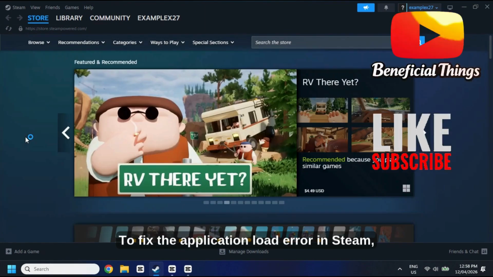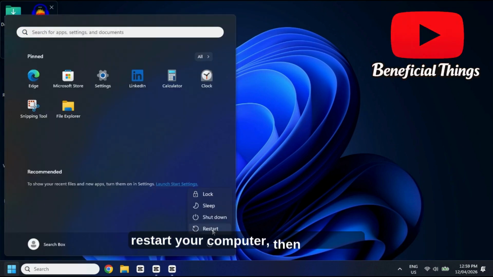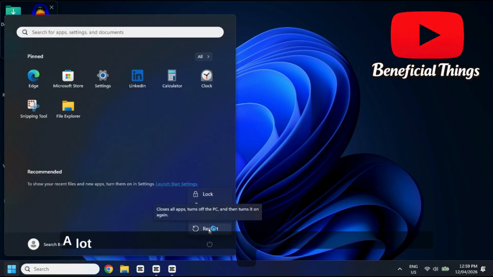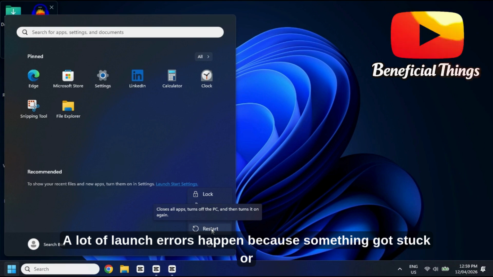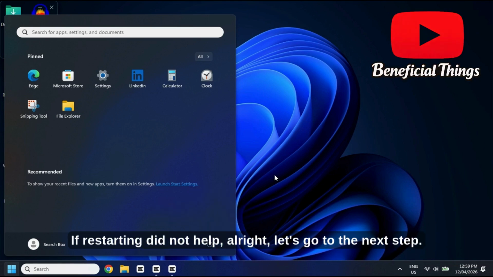To fix the application load error in Steam, first do the basic step. Fully close Steam, restart your computer, then try again. A lot of launch errors happen because something got stuck or an update did not finish. If restarting did not help, alright, let's go to the next step.